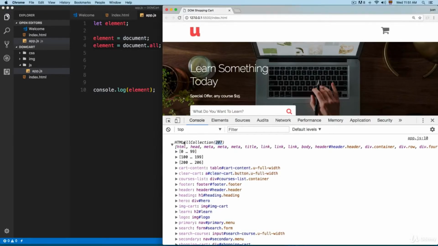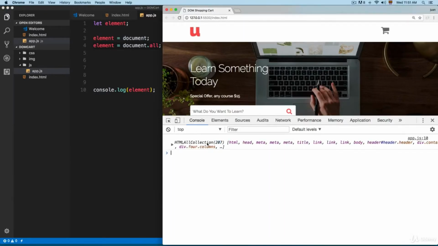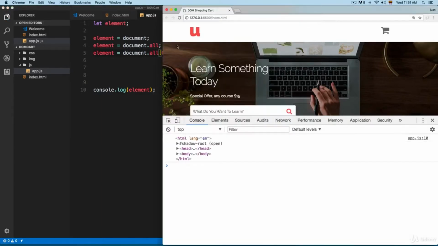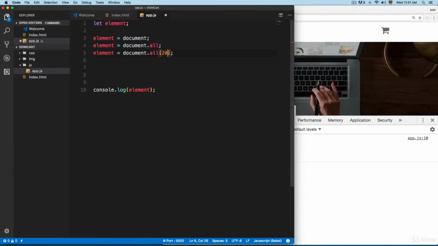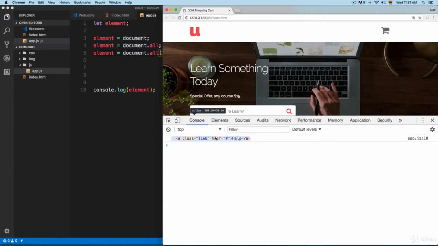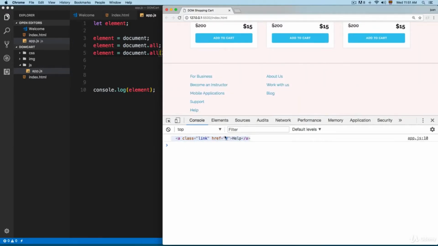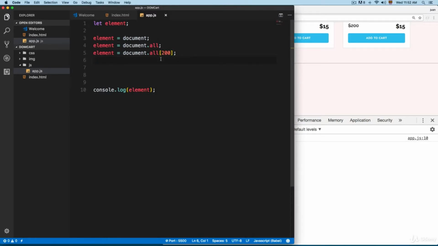And you can see that this is returning something called an HTMLCollection. It's really similar to an array, but it's not an array. But you can access the values using the index. So we're going to add all, and we're going to add the index, which is going to be 0. And you can see this is going to return the whole HTML. We're going to add, for example, something like 200. And you can see that this is printing an anchor with the text help, which is going to be here on the bottom. So of course there are more efficient ways of selecting these links, but we're going to see those in upcoming videos.